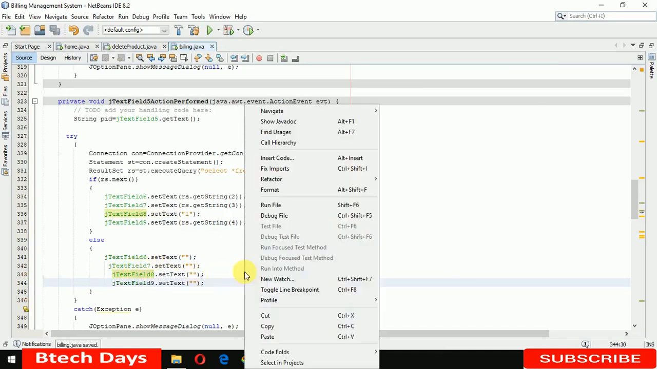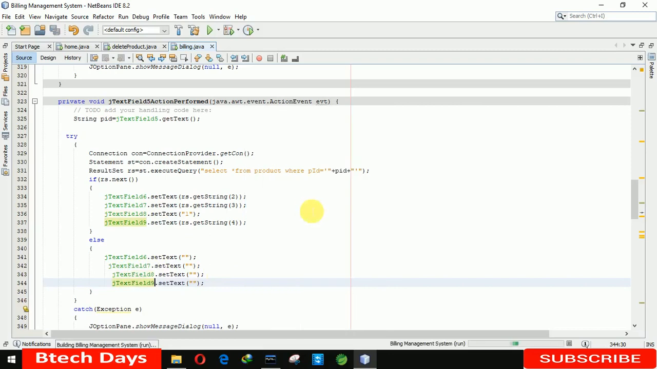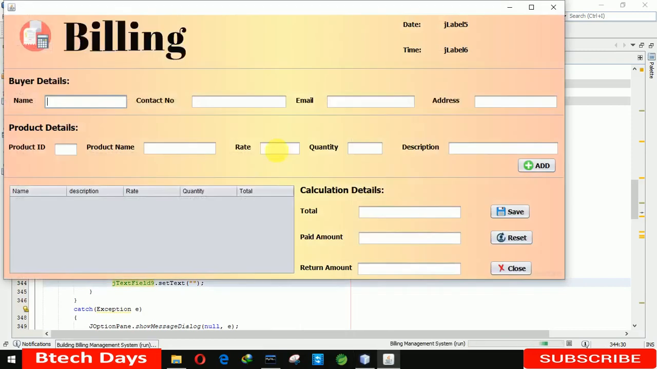So let me run this and search again. First searching, okay, you can see. Now I'm writing the product ID 1 and clicking on enter. You can see all the details of that ID. You can see the rate here, you can see the quantity, you can see the description. Now we have to write the code for the add button.